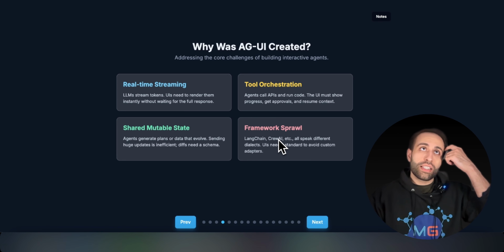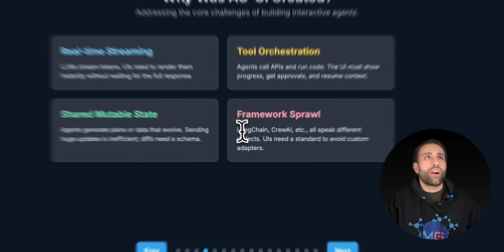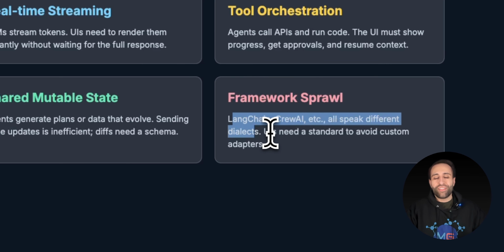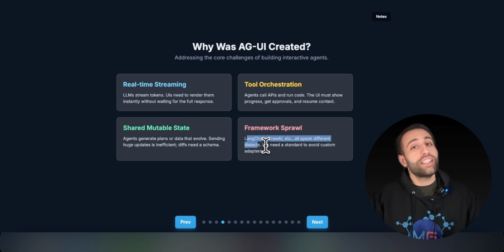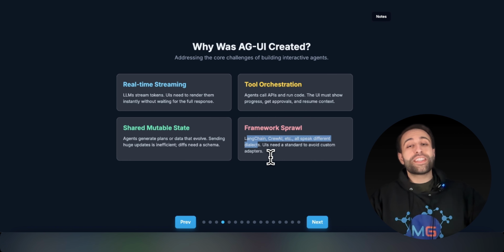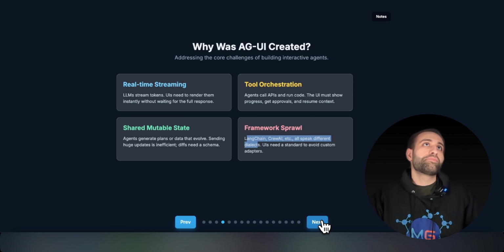And last but not least, framework sprawl, because as we discussed, each framework potentially talks in different dialects. They have their own sort of definition of agent, definition of creating nodes, definition of flow. So how do we translate those to a standardized front-end UI? These are potential specific needs of agents for UI and also the challenges.